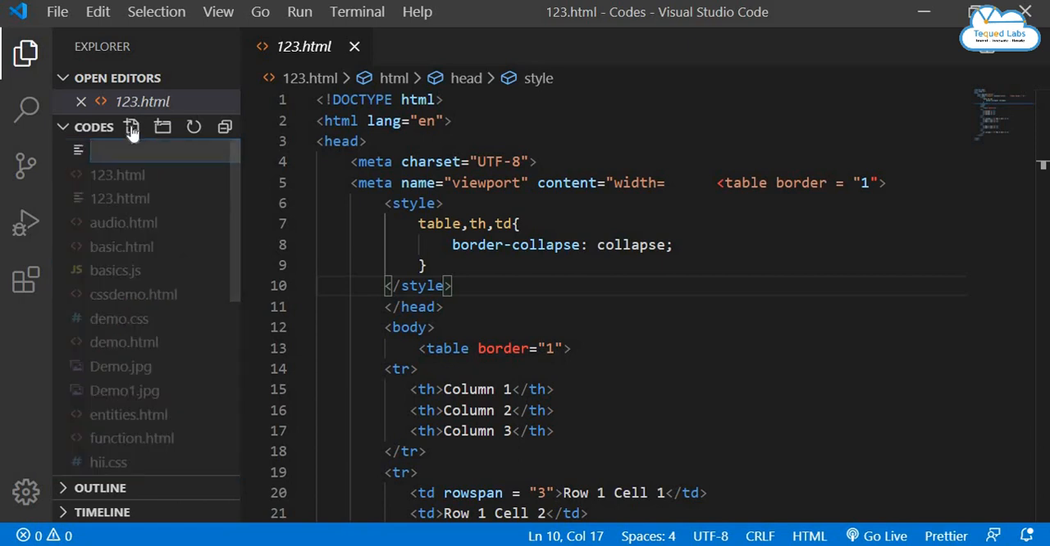So what we are going to do is we are going to create a JavaScript example, or we can create it as json.html.